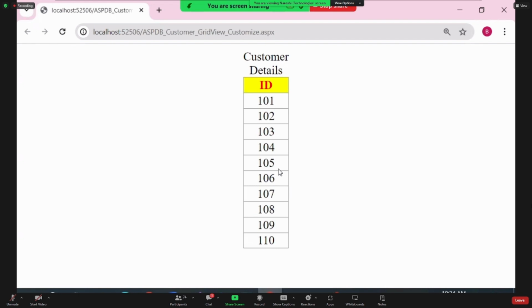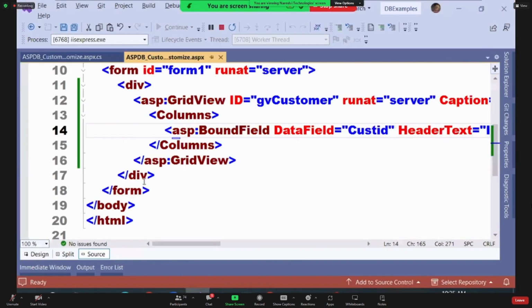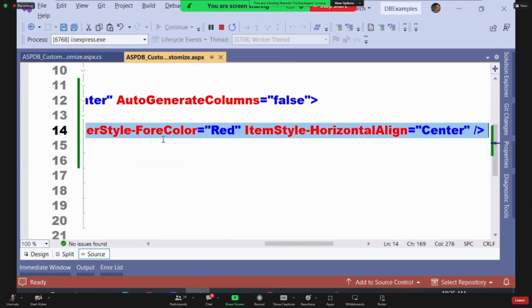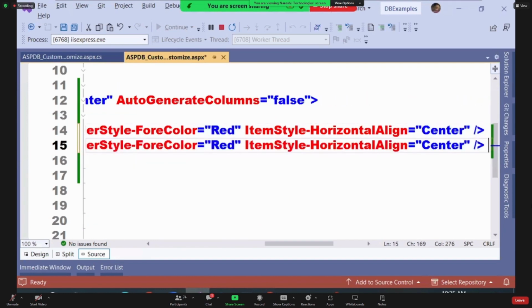I want to give a background color, foreground color. I can do the same: item style fore color, item style back color. You can do all the alignments. So shall we add the rest of the columns now? Come on. Simply copy this. Paste it here.